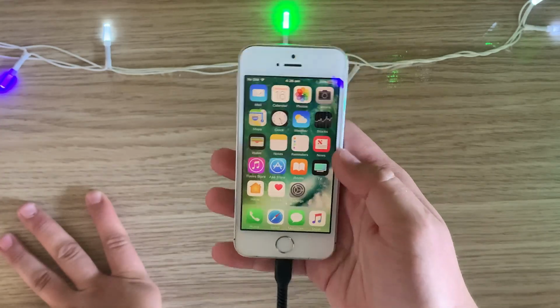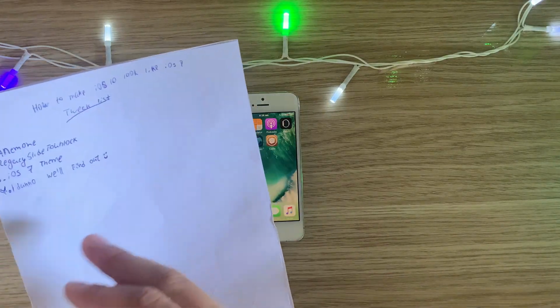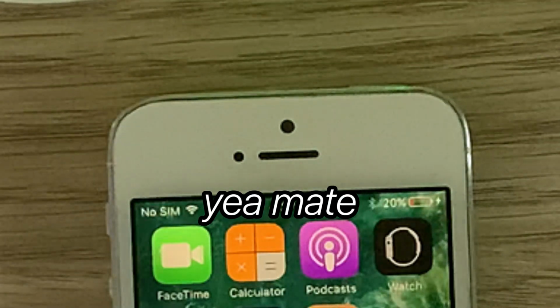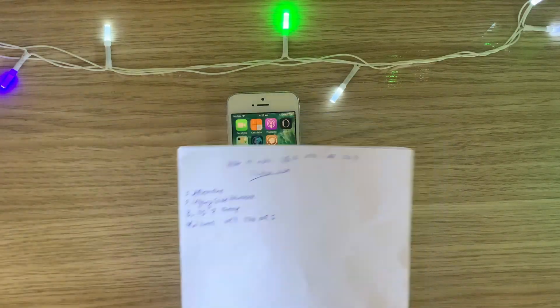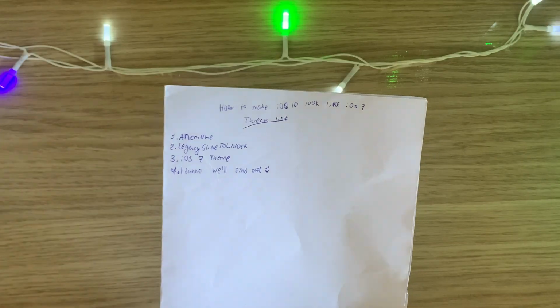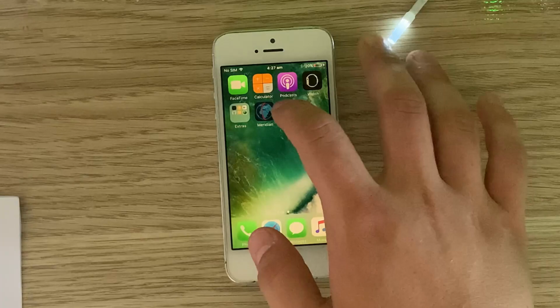Like right now it's running iOS 10.3.3. So I wrote down a tweaks list to make it look like iOS 7. Well, I could have put that on the screen with captions, but that's too lame. This is better. So the first thing we need is Anemone. And we're gonna download Anemone right now. Go to Cydia.